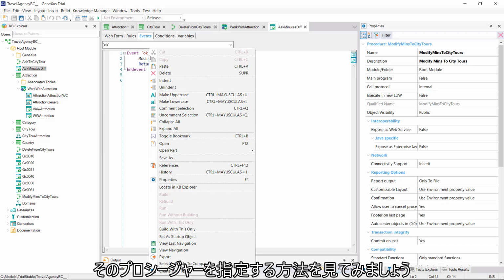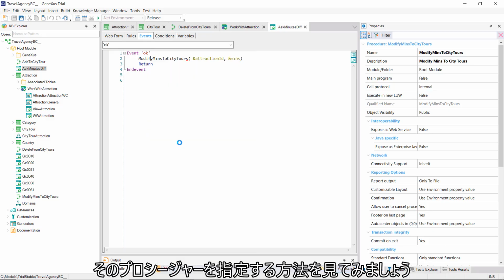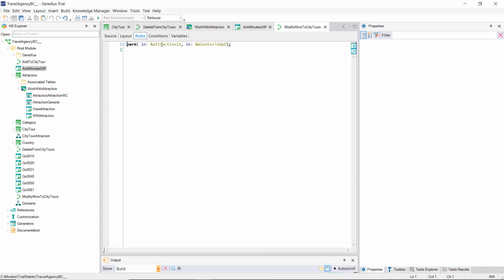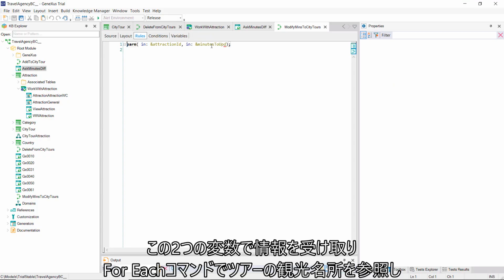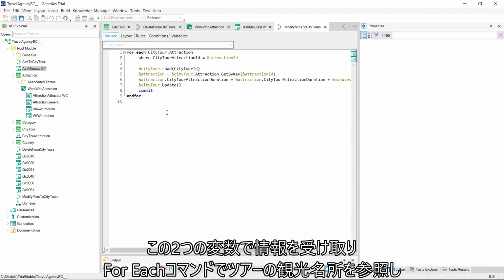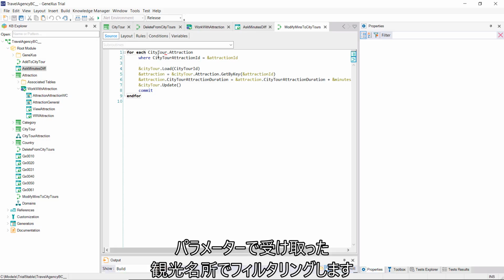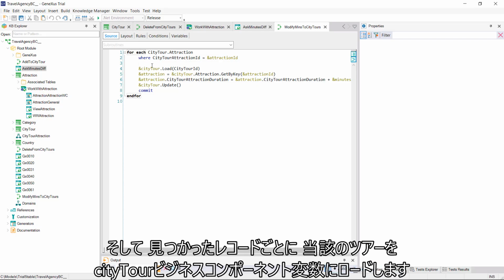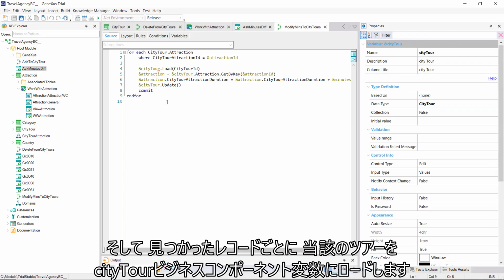Let's see how to schedule that procedure. We can see it receives the information in these two variables. And in a for-each command, it runs through the attractions of the city tours, filtering by the attraction received by parameter. Then, for each of the records it finds, what it does is load the city tour in question in the city tour business component variable.